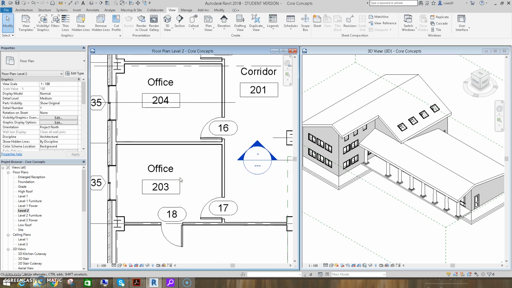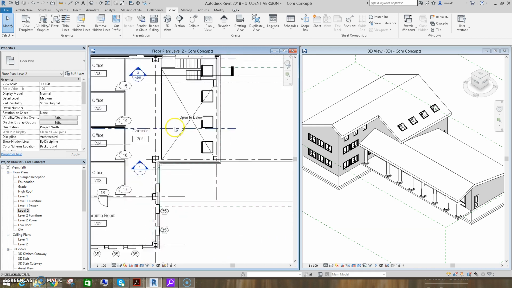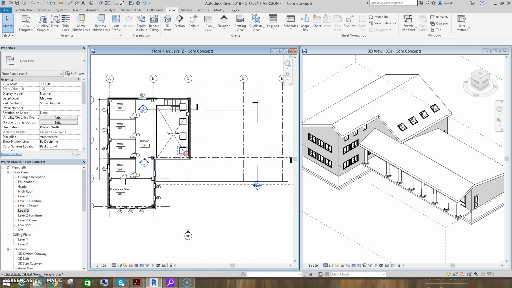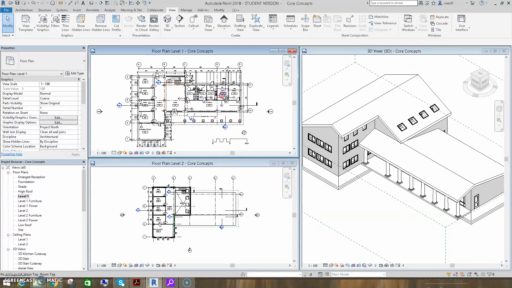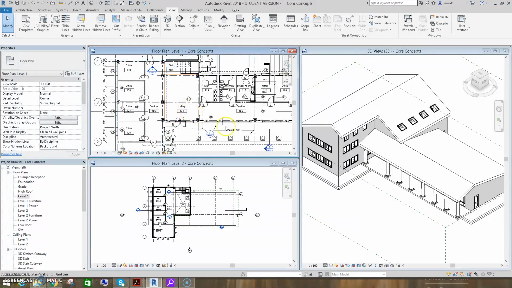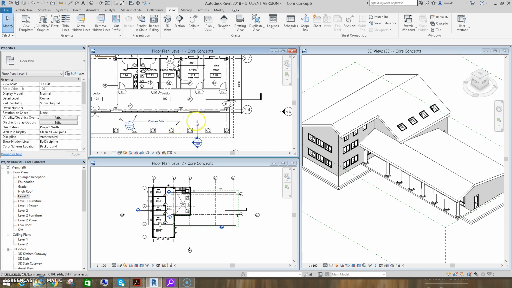If I hold the wheel and drag, I can pan, and I can zoom in wherever I want to focus closely. Okay, let me zoom out. This particular view of the file is just a second floor plan view, and as I said, I can double click on different views at the same time to open a different one. Again, tile.